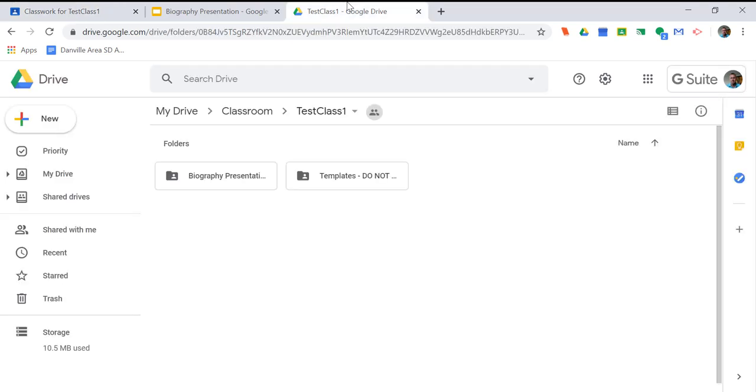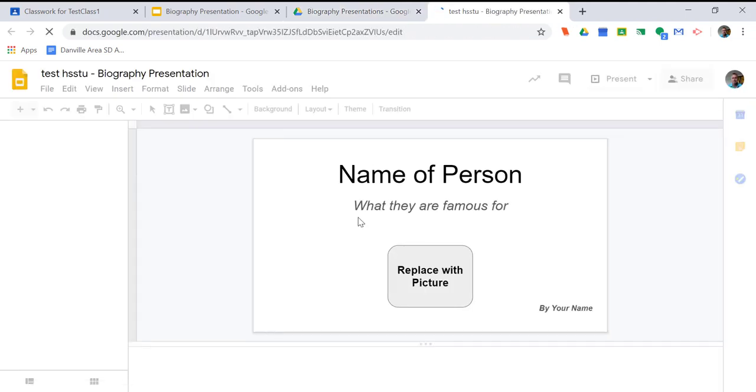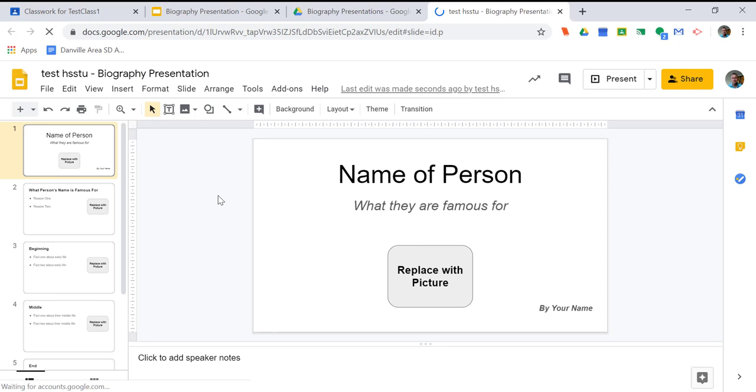But when I go back to my Google Drive, do you see how I had created a folder called Biography Presentations? And what's inside of it but a copy of that presentation for each of my students? Now, there's only two students in this test class, but in yours, every single one of your students will be listed here. So let me open this one for this test student. I'm going to double click on it. So I can see this presentation, and this is this student's presentation.